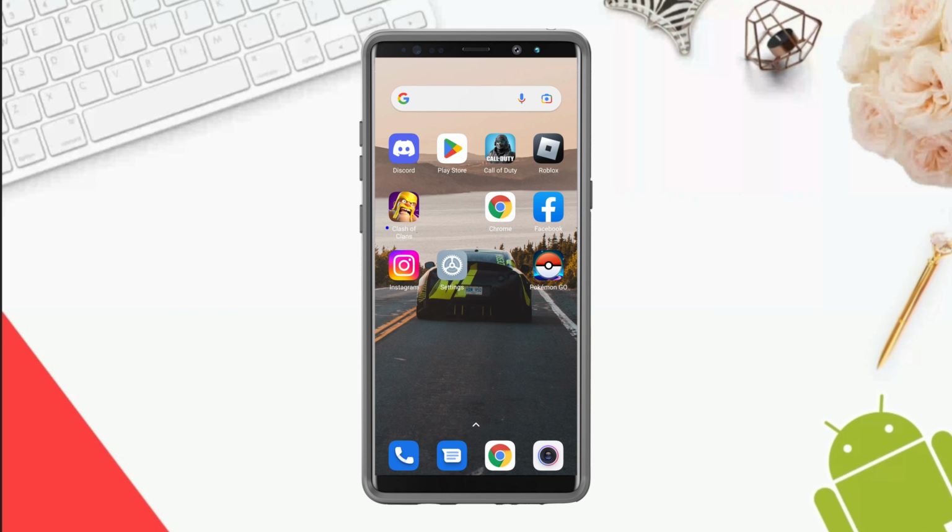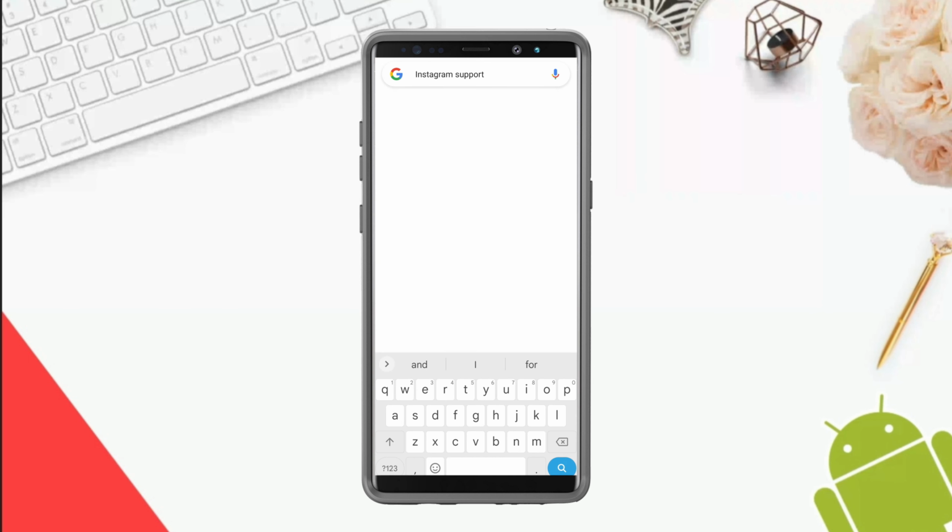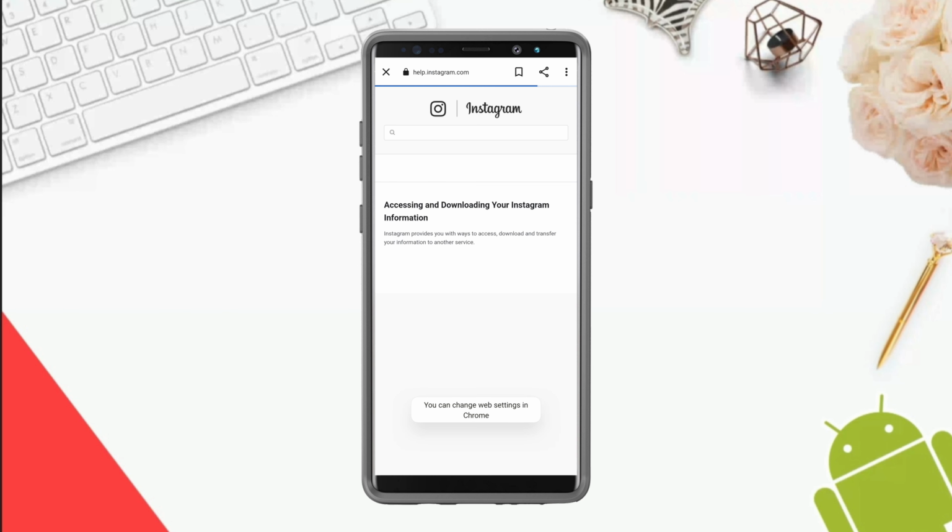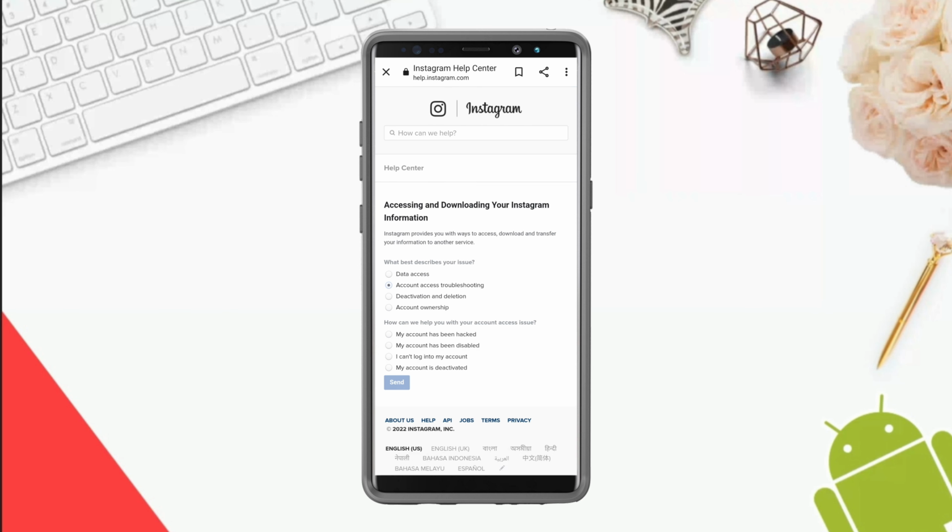Submit a report to Instagram Help Center. Open a browser, type Instagram support. Tap Contact Us. Tap Account Access Troubleshooting. Select I can't log into my account. Tap Send it. The send option is disabled.